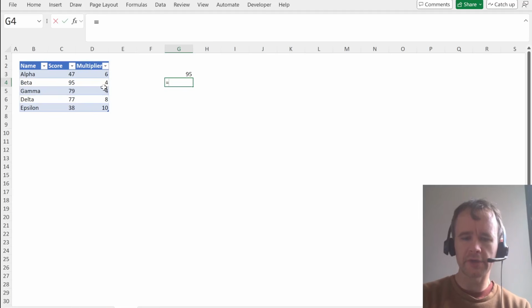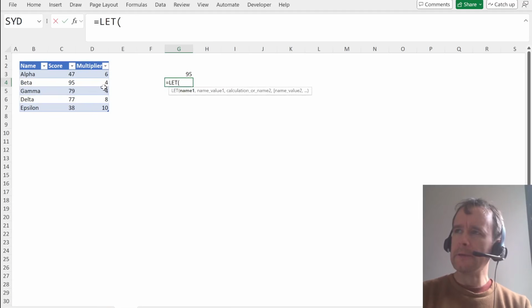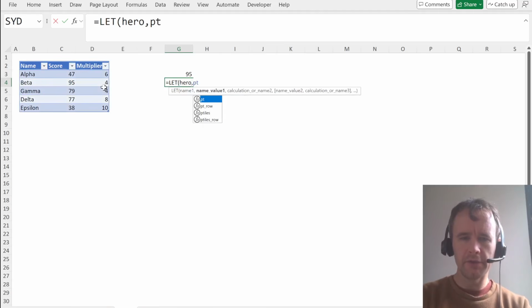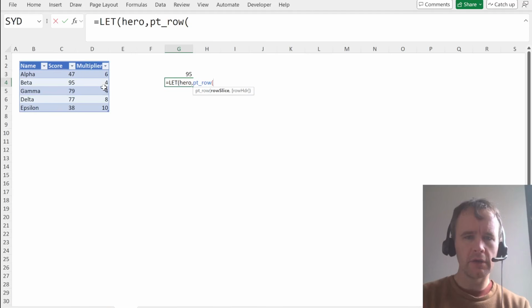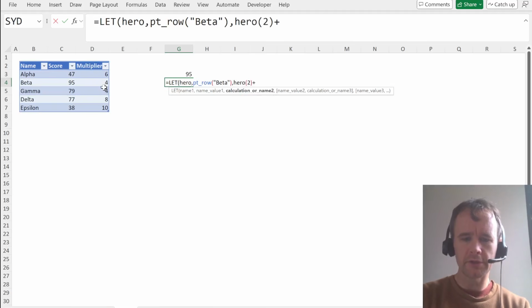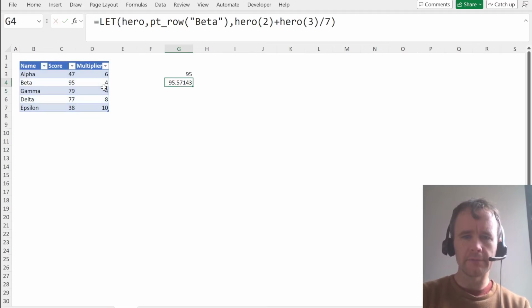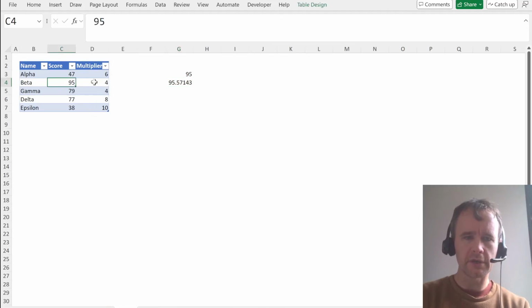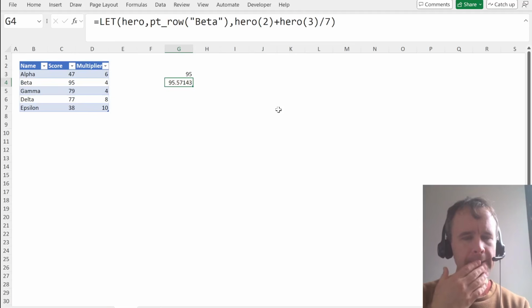And the use case for that would be something like Juan's power gaming case, where you had this monster fights this level. Then you might have something like, let hero be PT row of beta. Let's say beta is your hero. Then you could say something like hero of 2 plus hero of 3 divided by 7 or whatever, to call this thing and various other things.